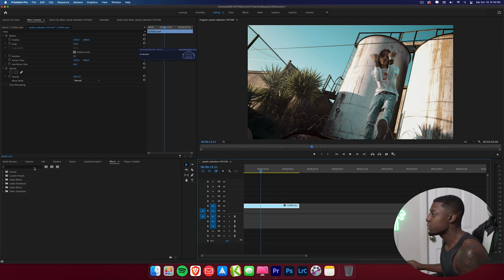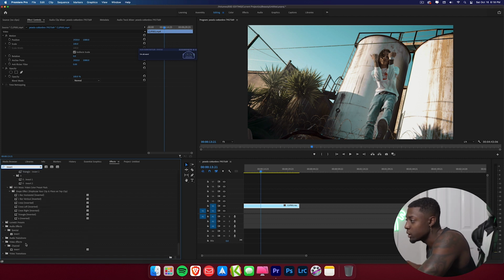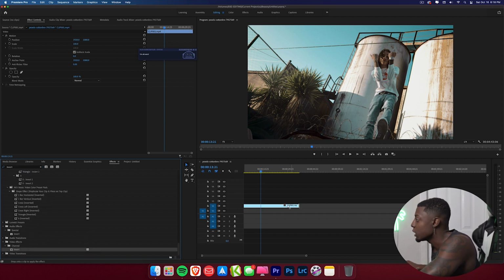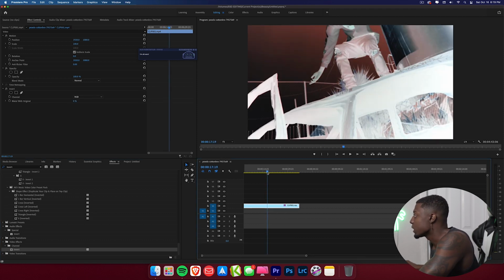All right, so first things first, let's go ahead and grab our first effect, which is invert. So you wanna come here to your effects panel and type in invert. And you just wanna drag this onto your clip. And now we have a dope invert effect. The color is inverted and it looks kind of like an x-ray.